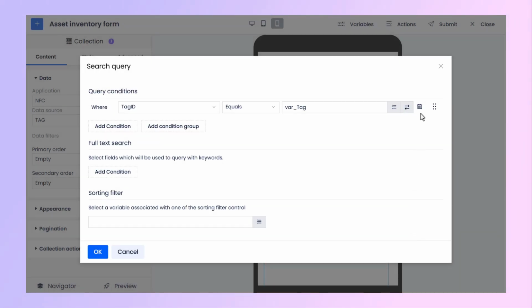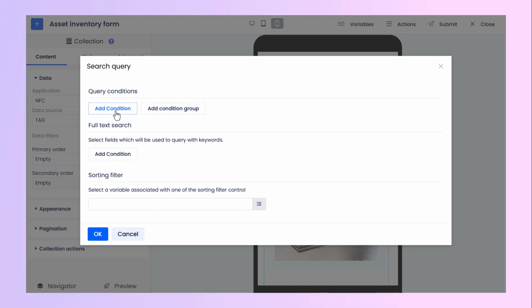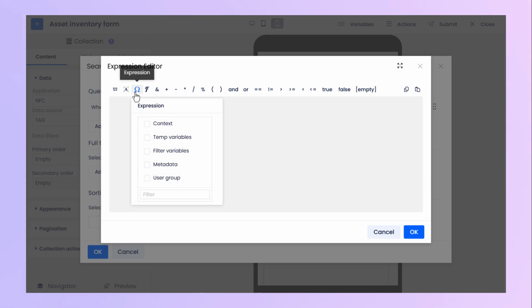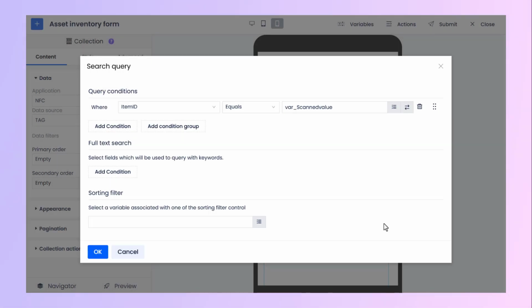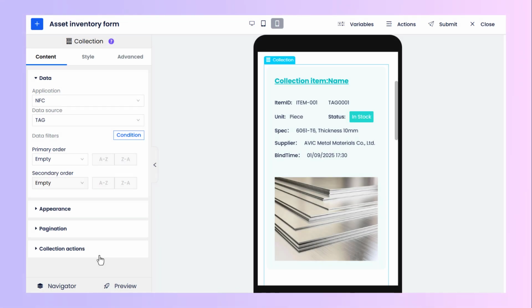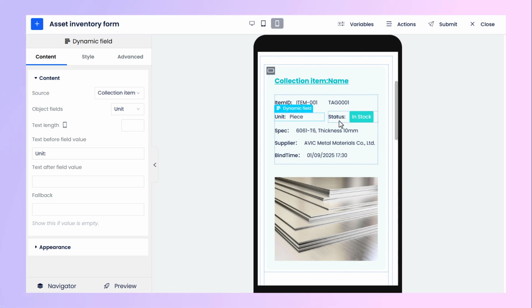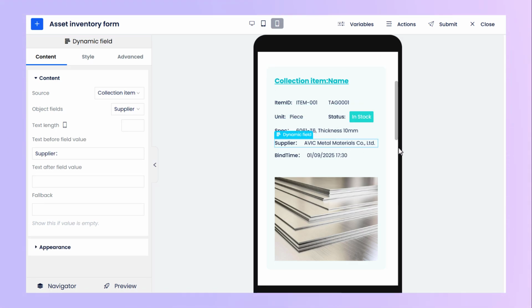If the NFC tag stores business data, such as a product number, asset code, or work order, use the variable from Save the scanned value to a variable and match it with the corresponding field in your data list, such as item ID or asset code. Bind the display fields in the collection. Assign name, item ID, and details. This clearly shows which information appears after a successful scan and displays the corresponding record filtered by the data filter condition in the data list.